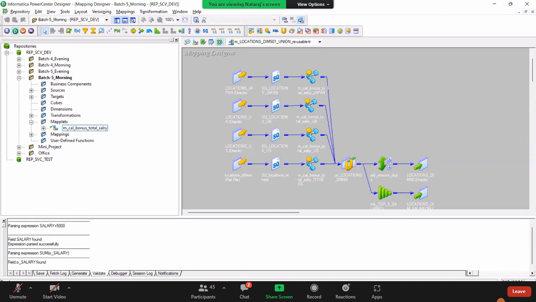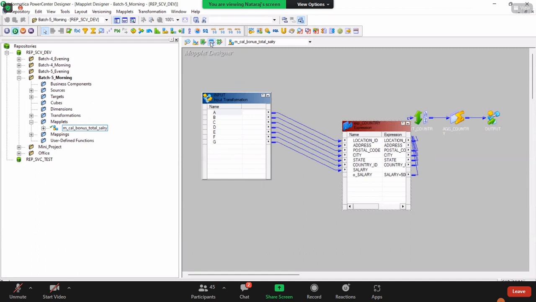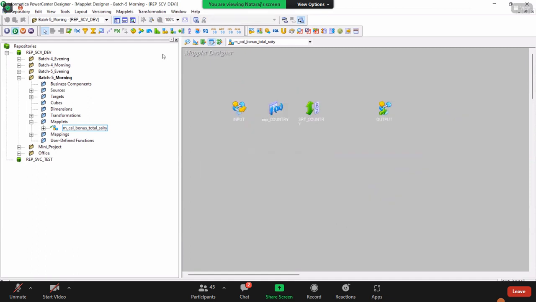So now, any doubts in this, please? So, Raj, in Maplet Designer, how you take that one? I mean, like input, those data fields came, right? How it, I took these things and I drag back.